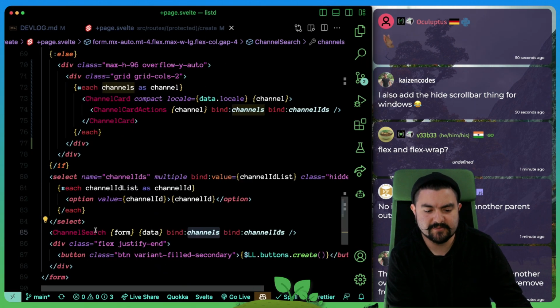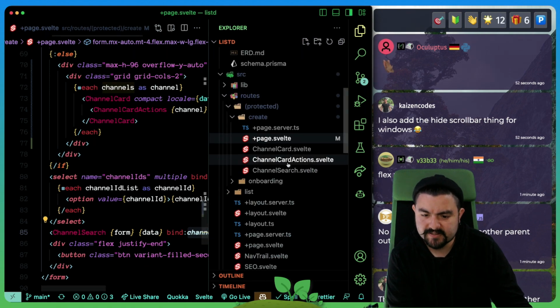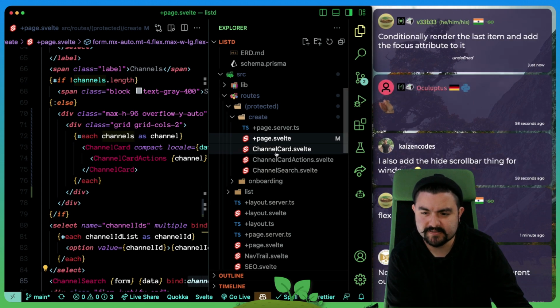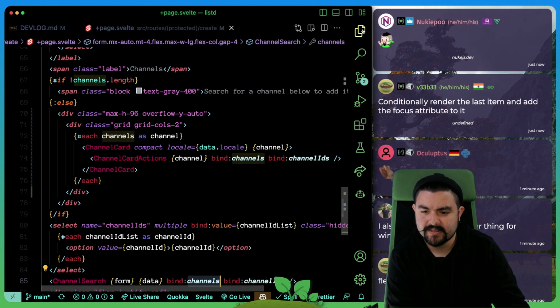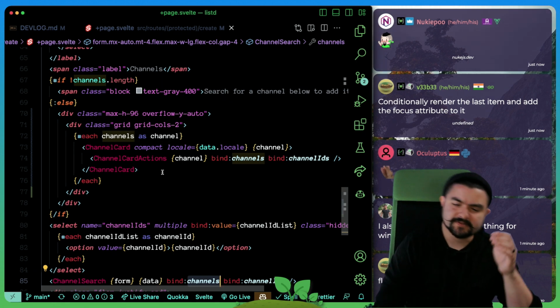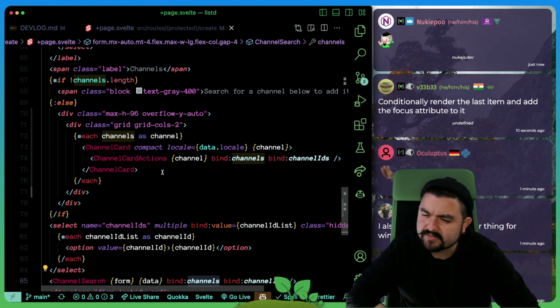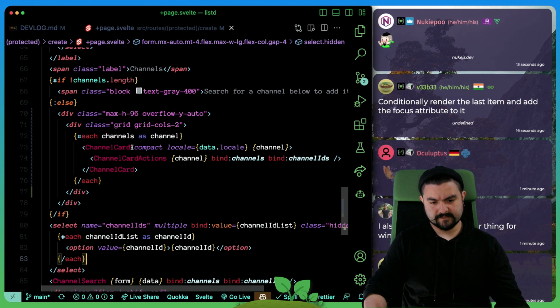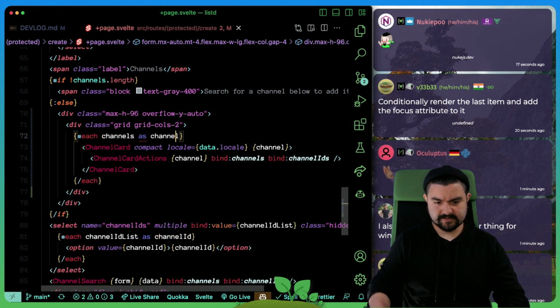Do we not already have that? We have channel search. Yeah, we should have a channel list. Conditionally render the last item and add the focus attribute to it. Will that automatically scroll, like with CSS? That's fascinating. Okay. Can I also grab the index?